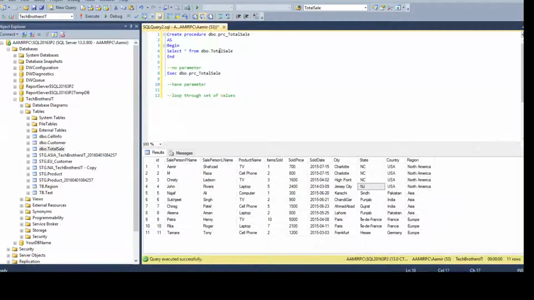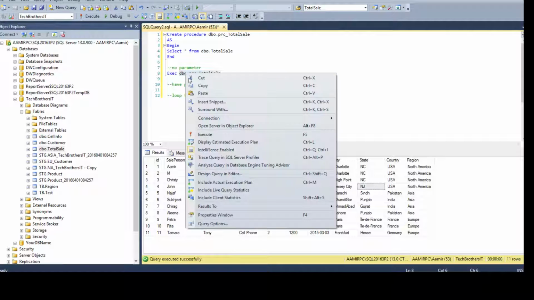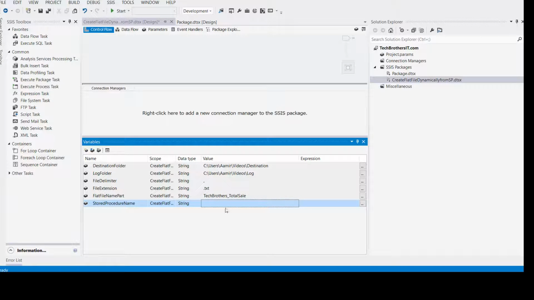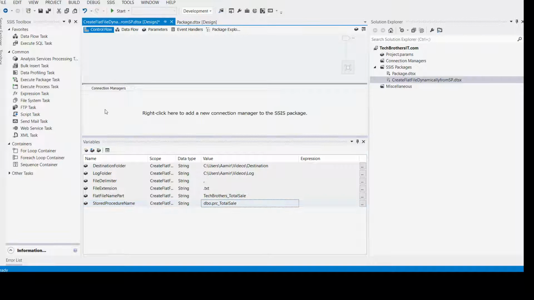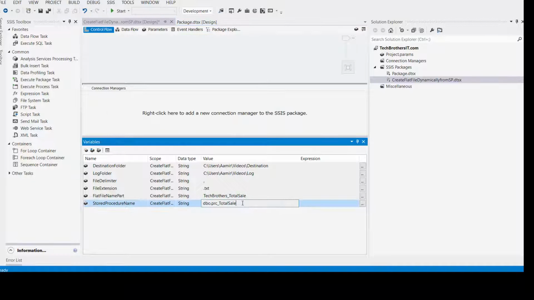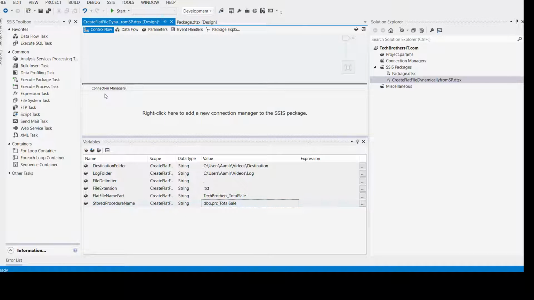And here I have created a stored procedure called the DBOPRC total sale. I'm going to copy and paste it right there. Good. We are pretty much good here, but in case we have issue, we come back and fix it, as we need to run this stored procedure, and that stored procedure does exist in a database. So we have to go to the connection manager and create a connection manager for a database.